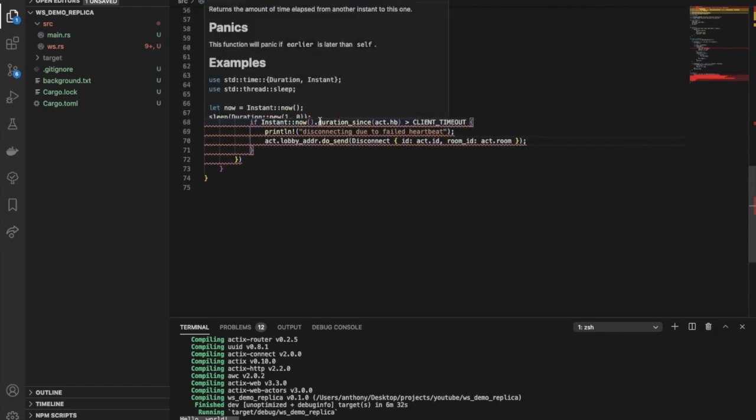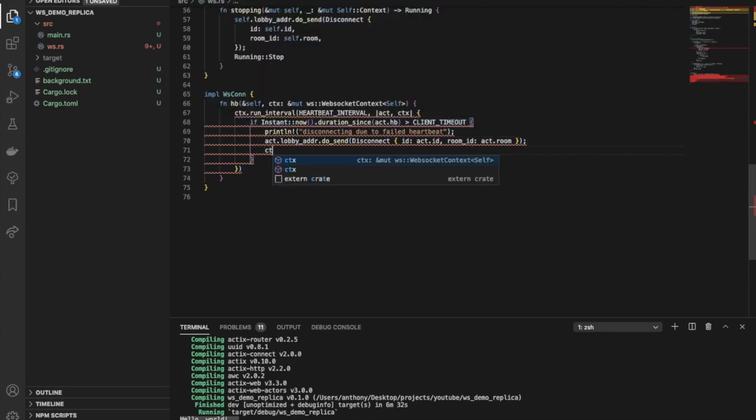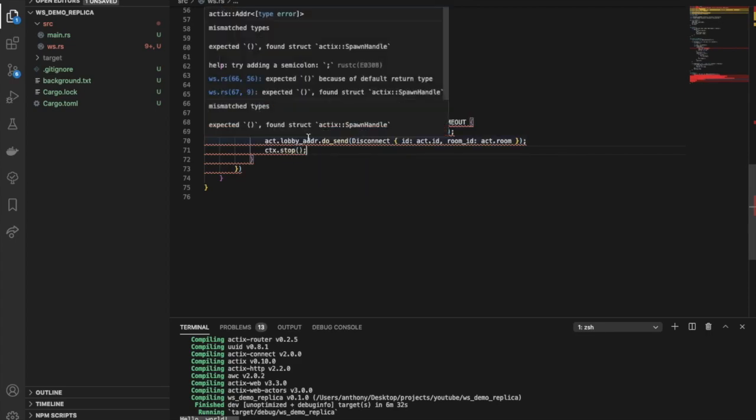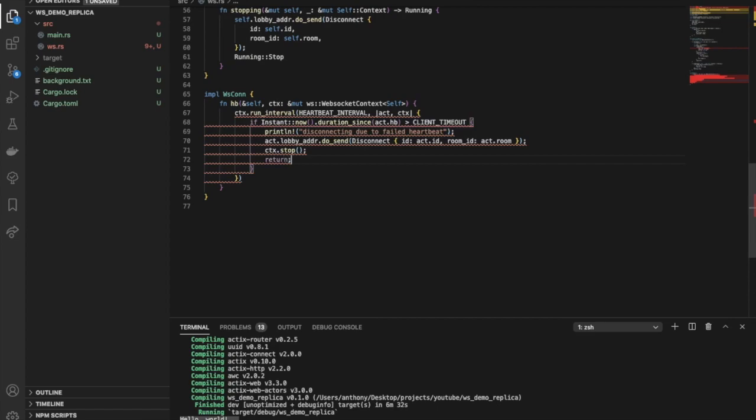And there you go. We sent that disconnect message to the lobby. And we also want to stop in the context, and that'll just force it to stop. And then we just return.